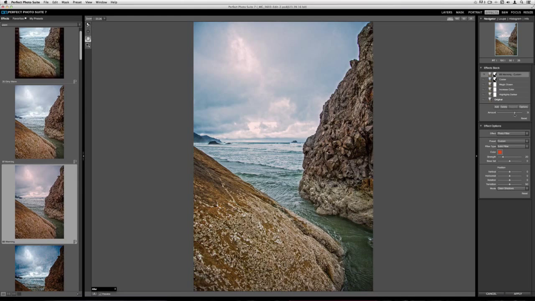Now, the last thing that I would do with this image is save this as a preset. So I've gone in and I've spent a whole bunch of time adding multiple layers together. We did some basic highlights, shadows, and local contrast edits. We increased the color, we added the magic ocean layer, and then we cooled down the sky and warmed up the highlights. And now I'm ready to go.